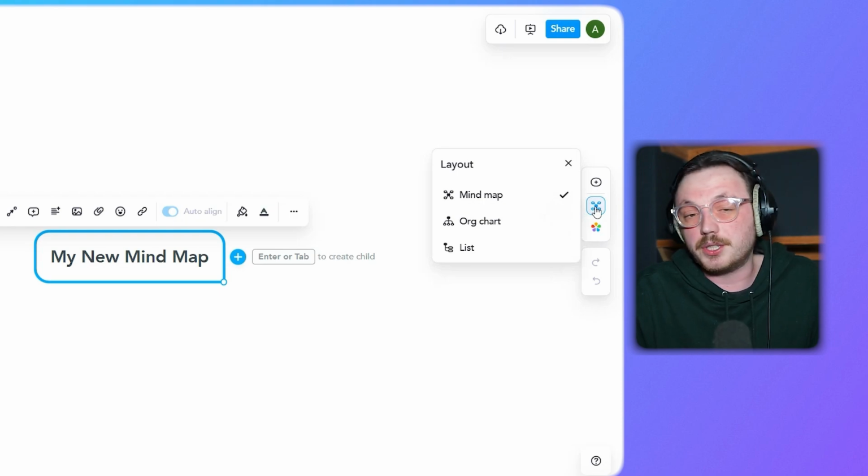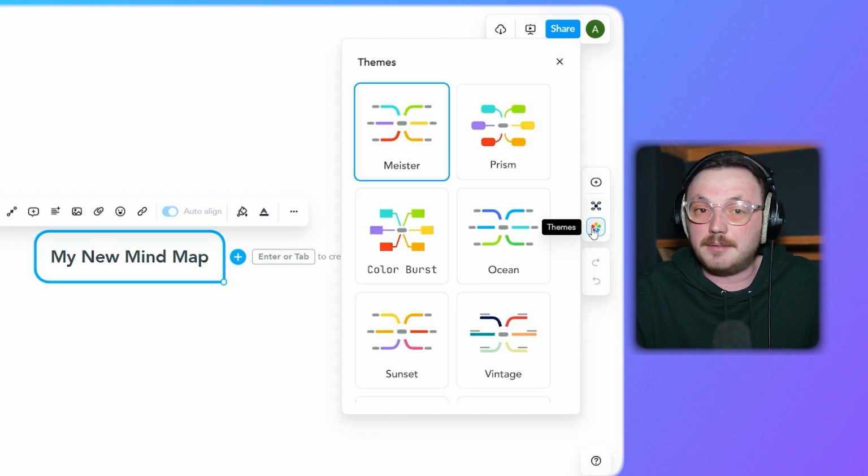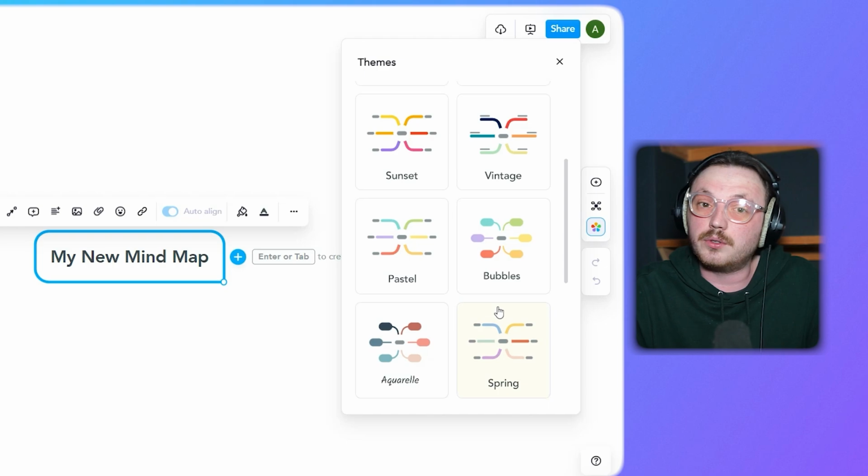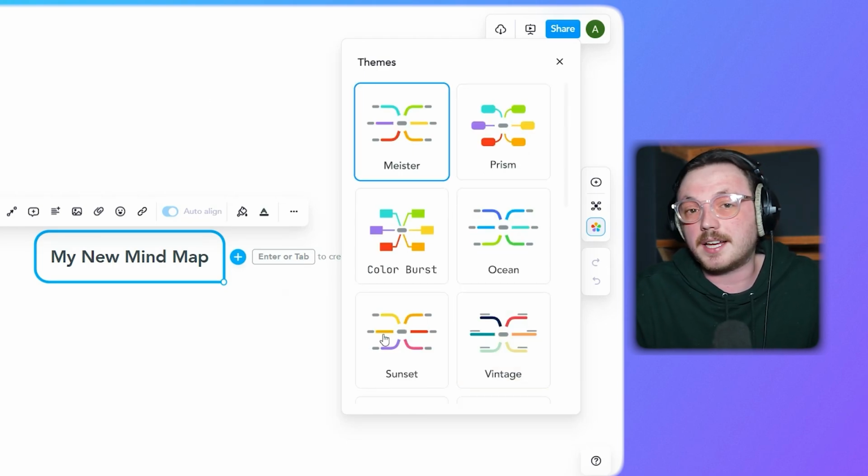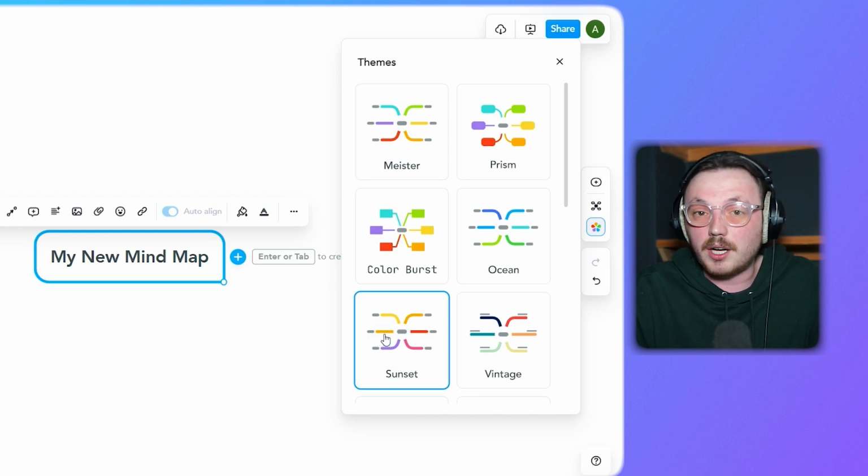The themes option is another cool feature in MindMeister. Themes allow you to change the colors and overall look of your mind map. For example, if you like warm and inviting colors, you might choose the sunset theme. This not only makes your mind map look nice, but it also keeps you inspired as you work on it.